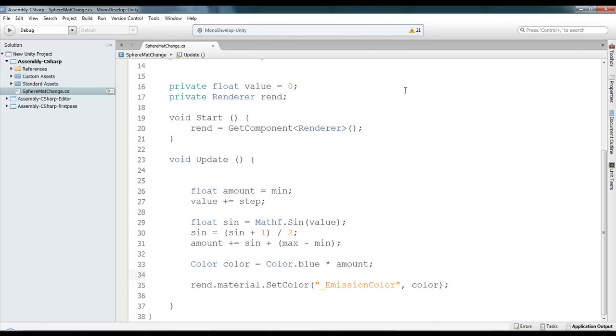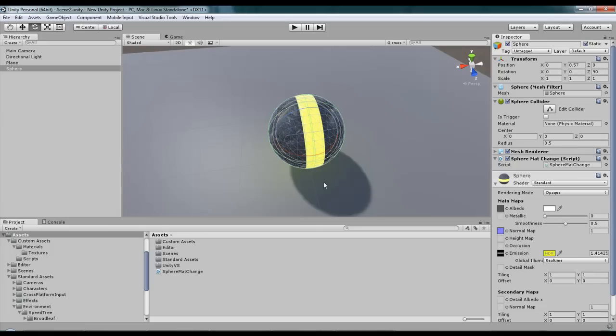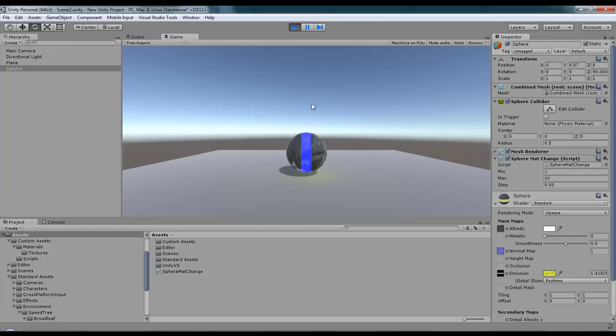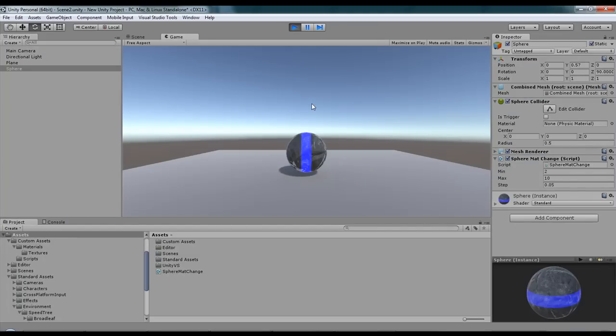Okay, so let's try that out. I have no idea what this is going to look like, so all we can do is give it a go. So it's yellow now, but when I run it, it should actually start pulsing blue like almost instantly. And we do have blue.